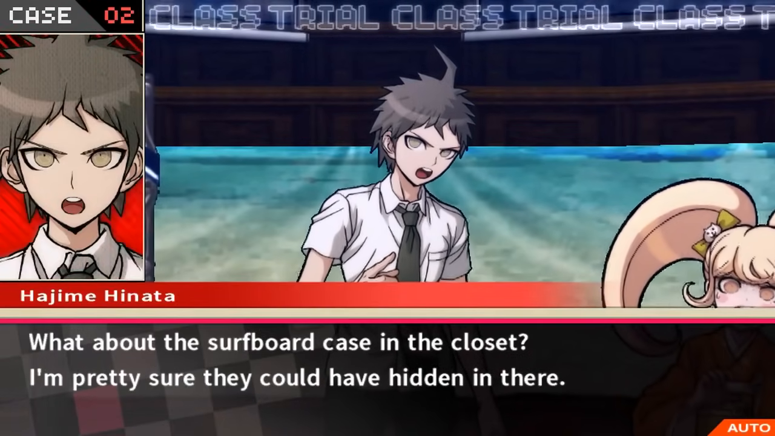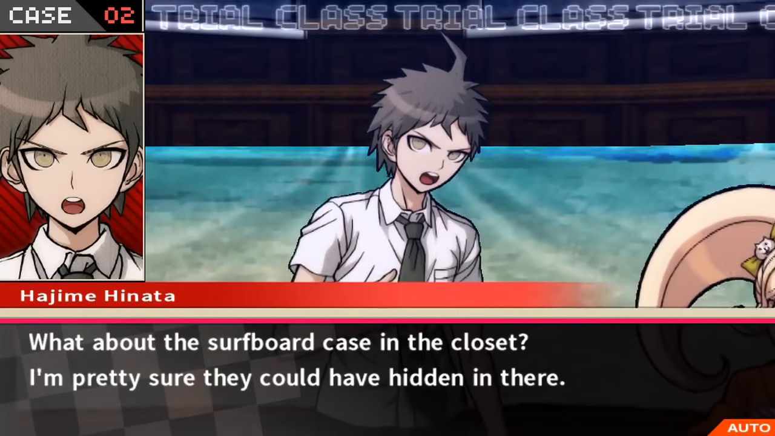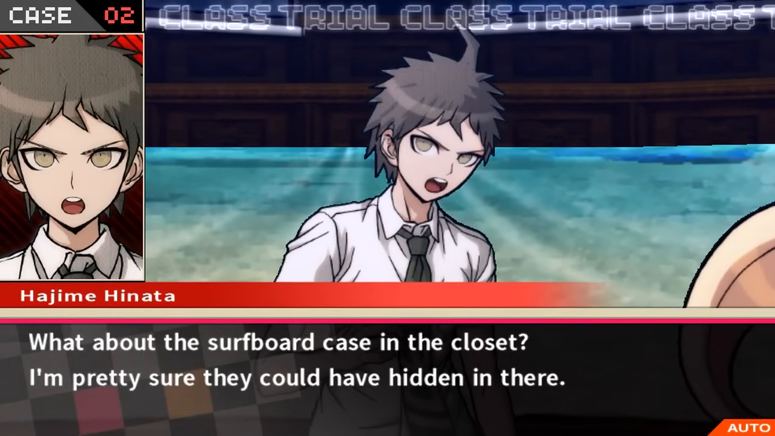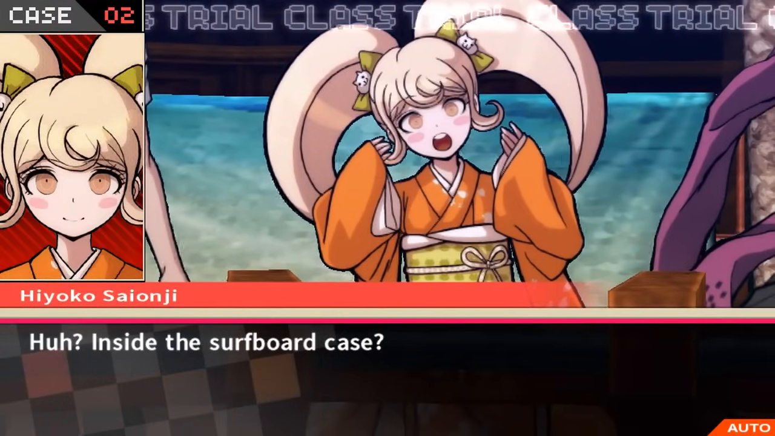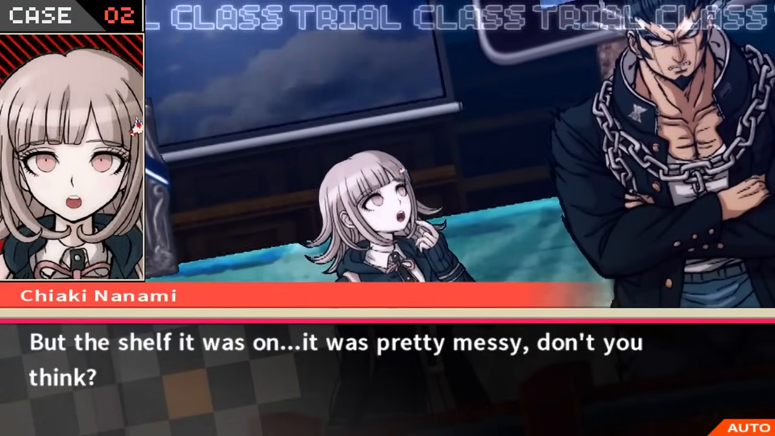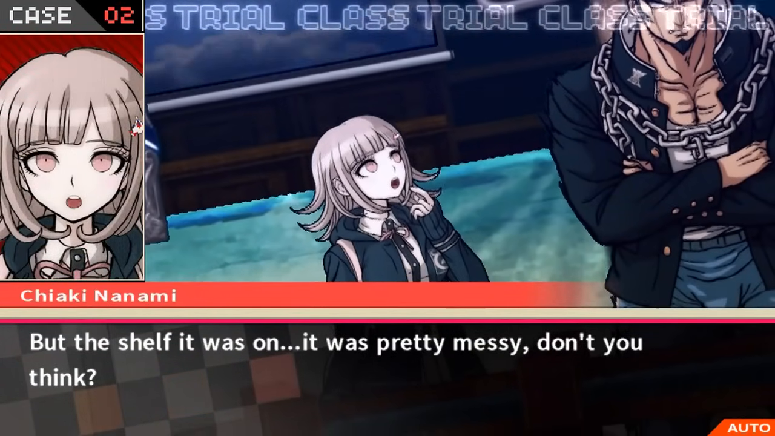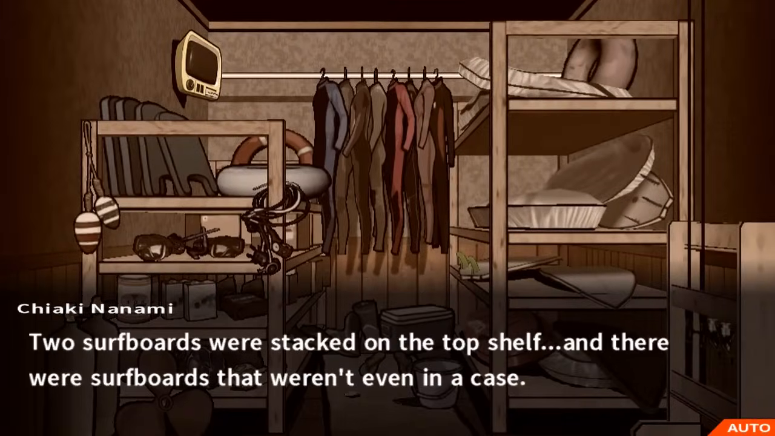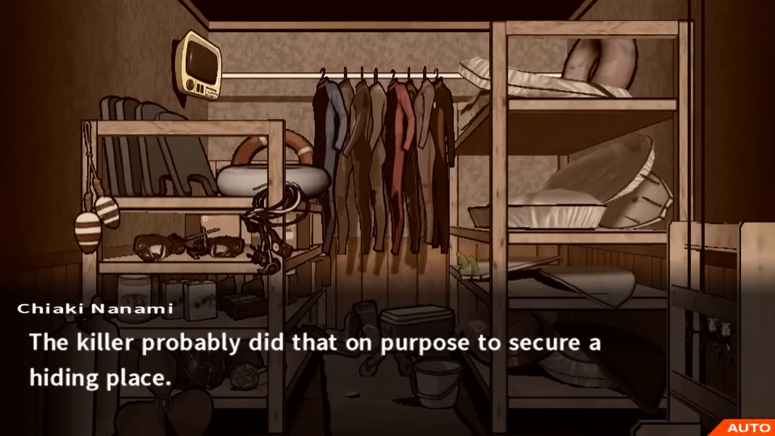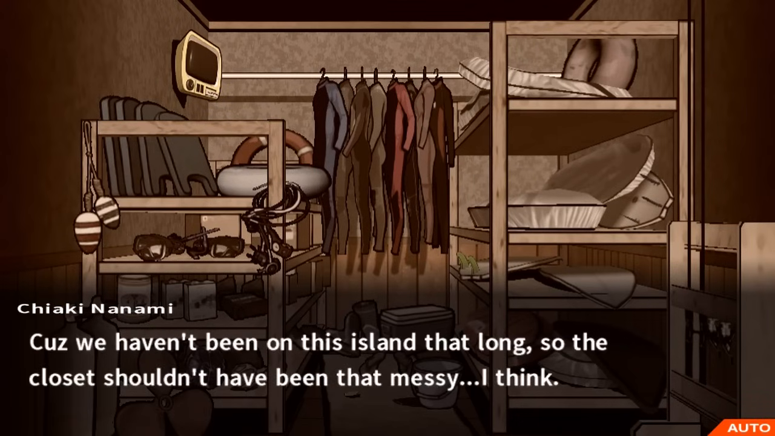What about the surfboard case in the closet? I'm pretty sure they could have hidden in there. Huh? Inside the surfboard case? But the shelf it was on, it was pretty messy, don't you think? 2 surfboards were stacked on the top shelf, and there were surfboards that weren't even in a case. The killer probably did that on purpose to secure a hiding place. 'Cause we haven't been on this island that long, so the closet shouldn't have been that messy, I think.